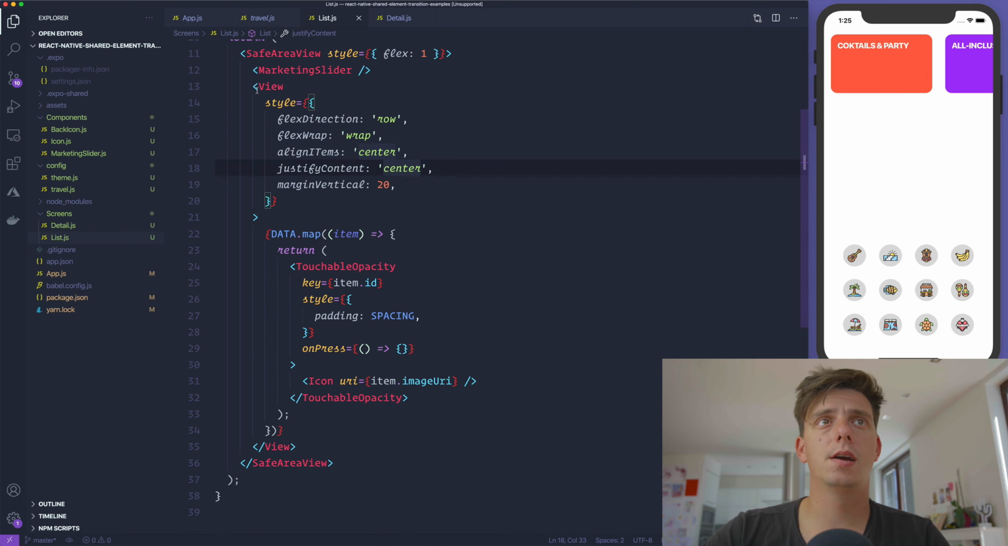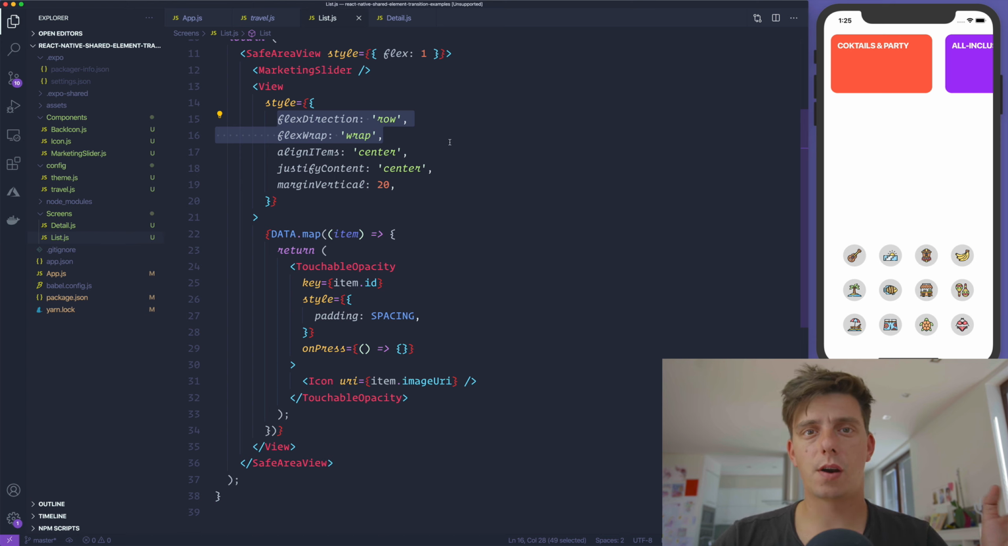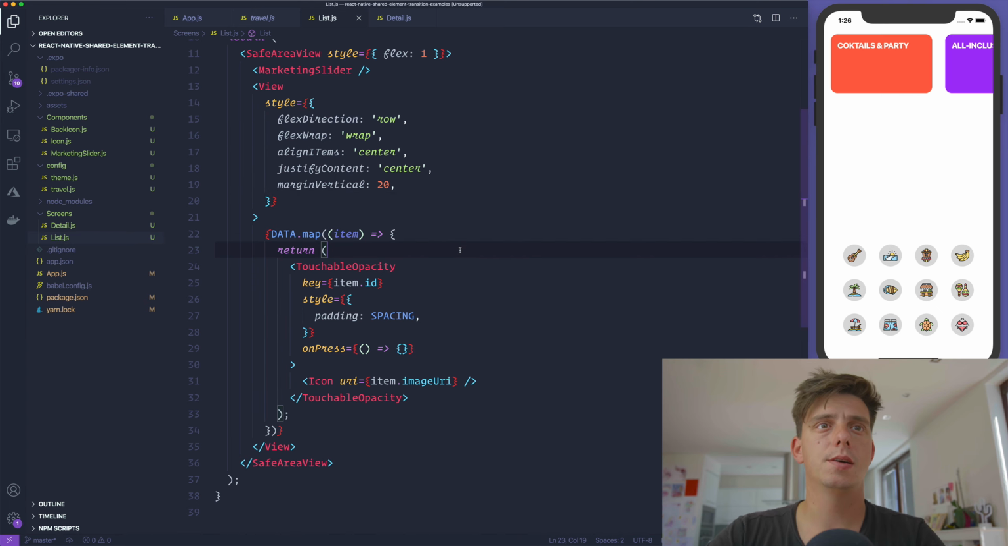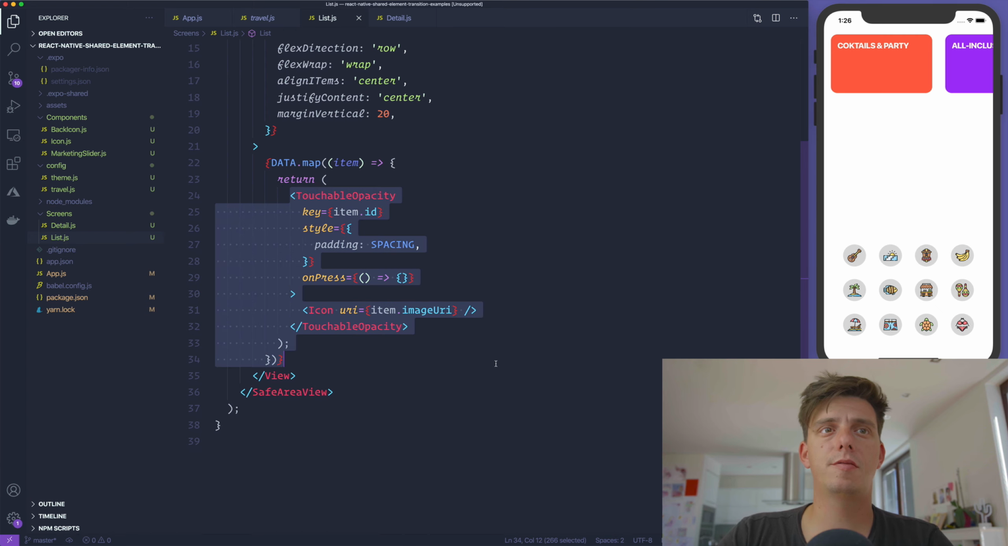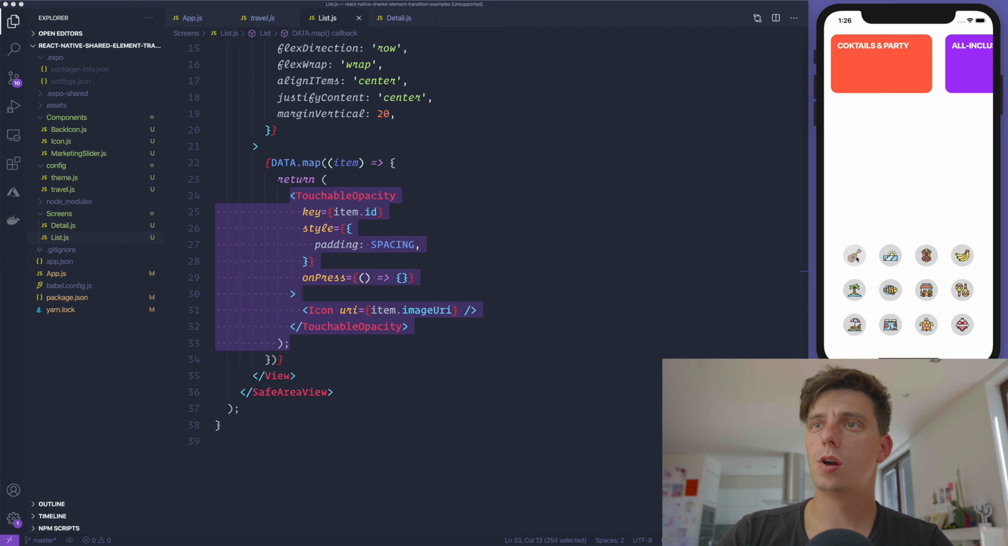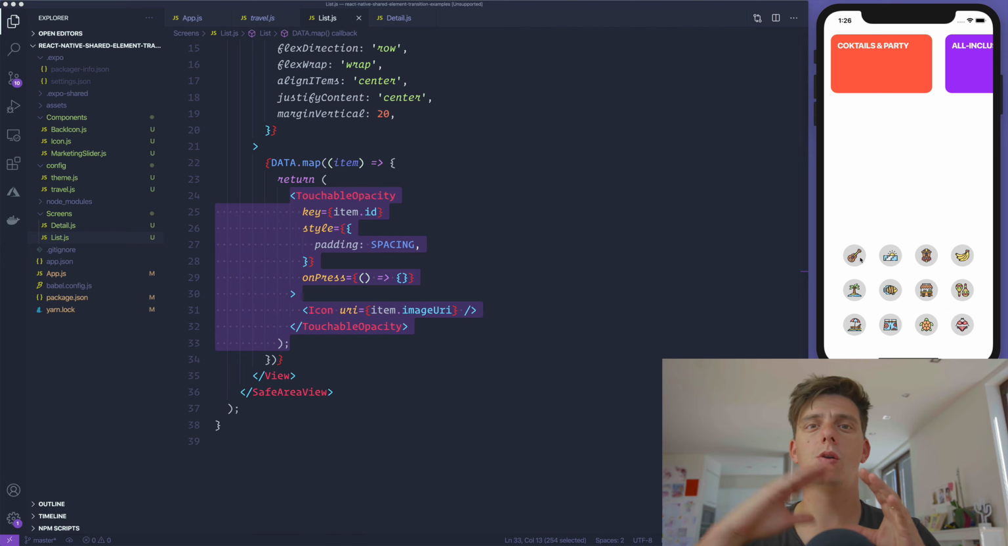So I'm rendering a view that has a flex direction of row, and I'm wrapping the items. In this way, I'm creating this kind of list with different columns. And inside it, I'm wrapping the icon in a touchable opacity, so you can press on it. After integrating the navigation, we'll also go to the detail screen.